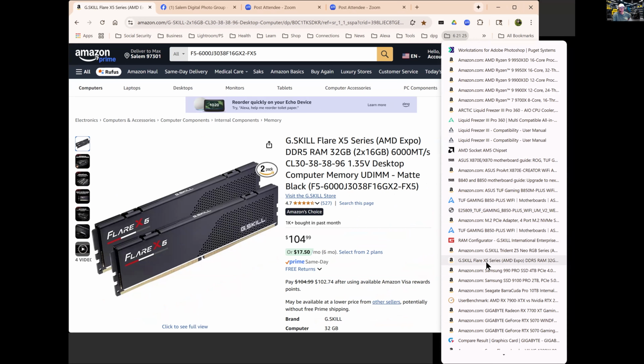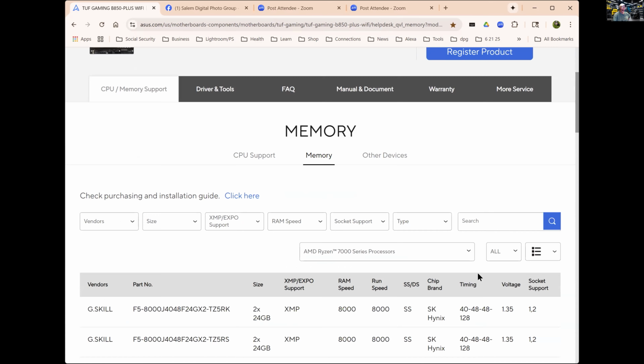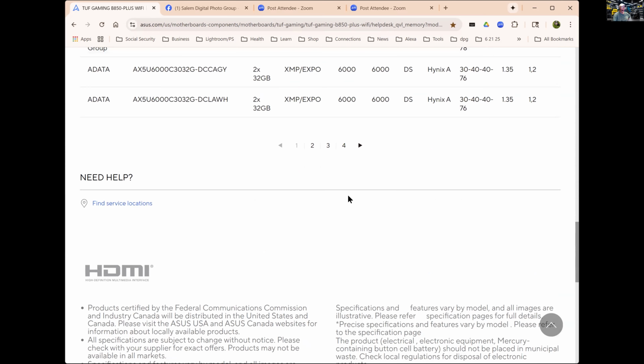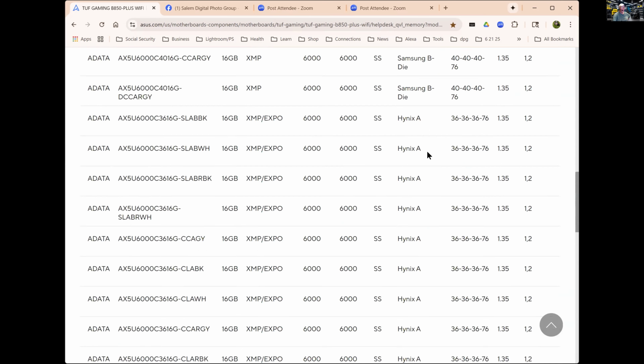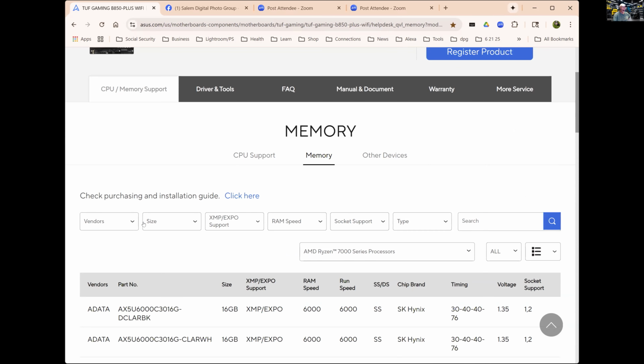And so if you go to the website for your motherboard, and I've just picked this one because we've been talking about it, but we could pick any one, it's going to give you a list that goes on and on and on of compatible memory sticks from different manufacturers. Let's say that we are looking for G-Skill memory. Let's say we're looking for a 32 gigabyte pack.